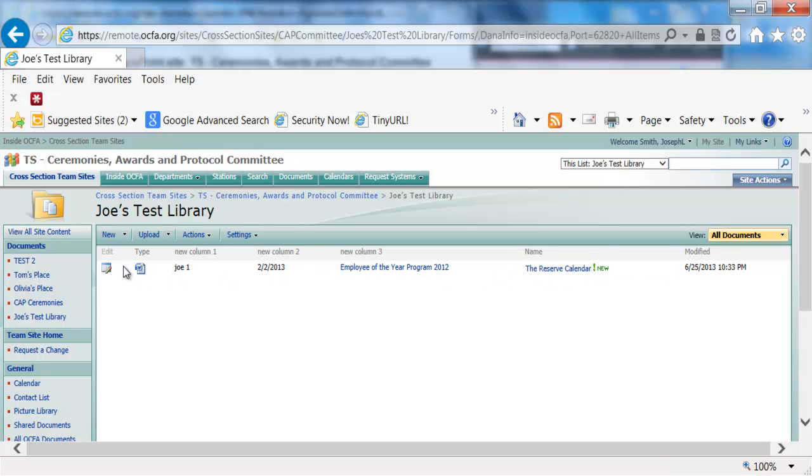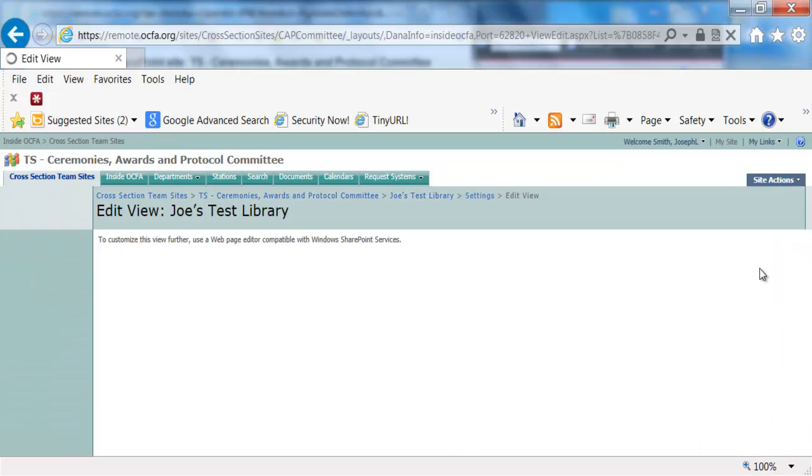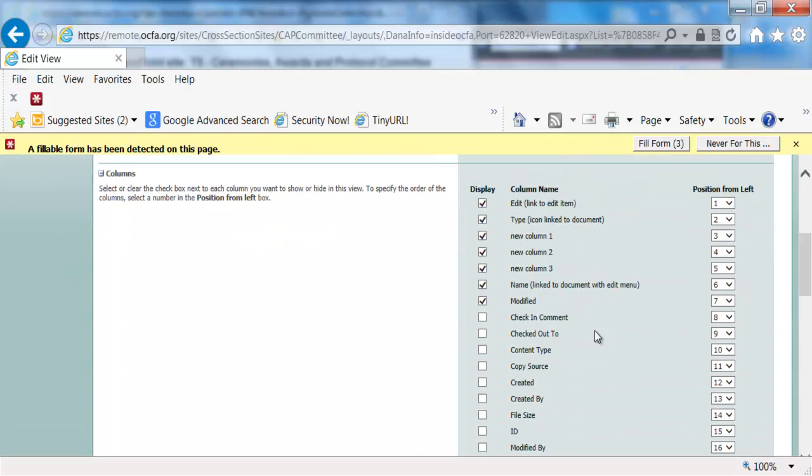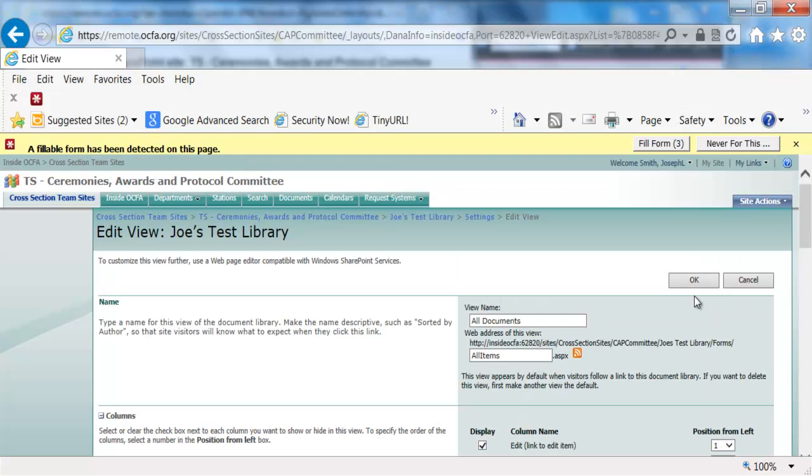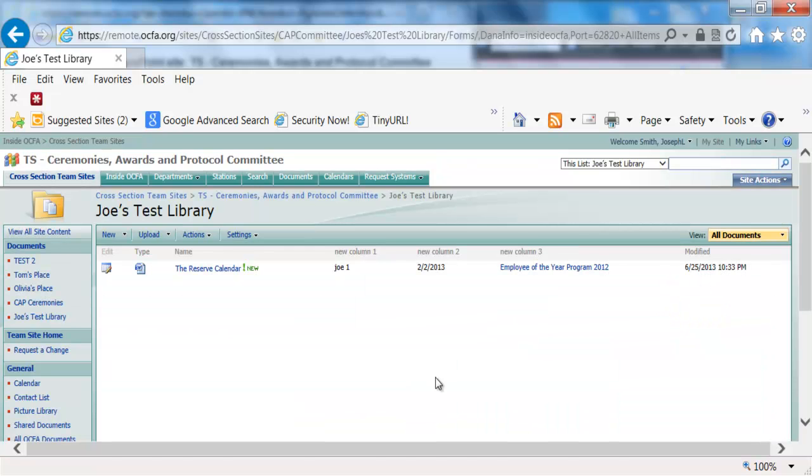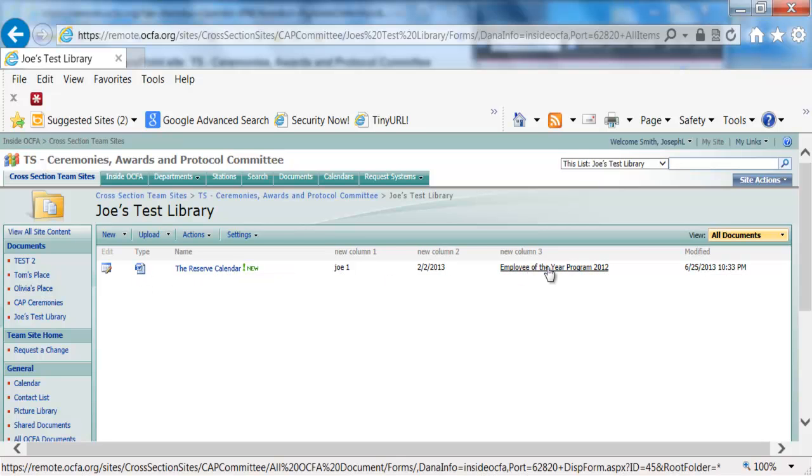So I've got edit, type of document, and then I've got them as such. But let's say I want edit, type of document, then I want the name of the document. So I'll come back here, and I know that I want that to be the 3rd column. Name of document, I want that to be the 3rd column. Hit OK. And now I've got edit, type of document, the name of the document, and then this column here that has whatever I decide to put there.